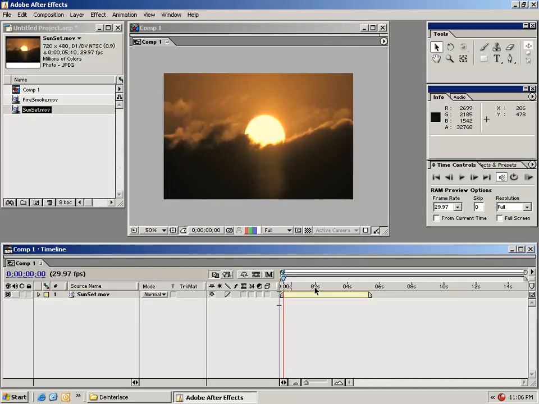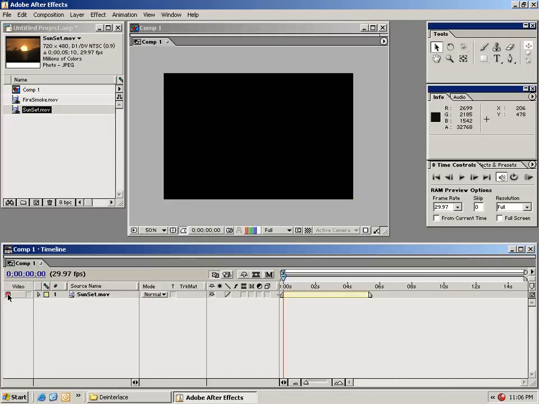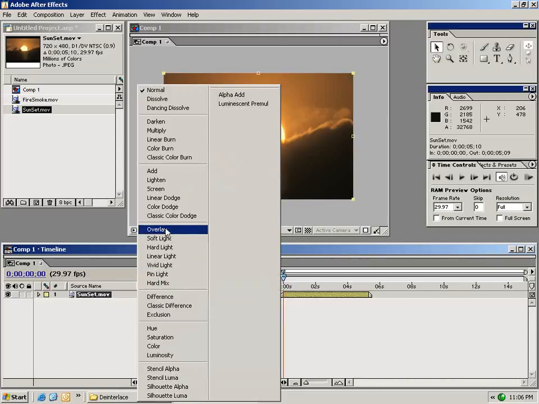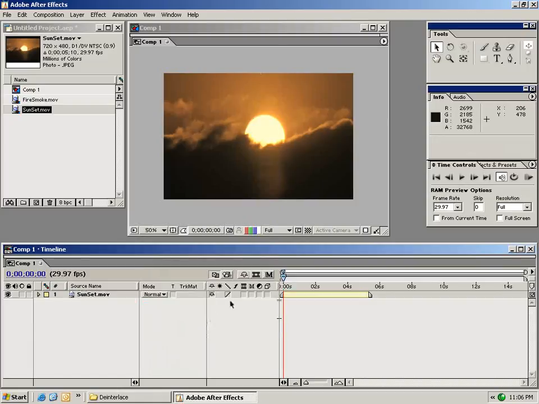The next thing I want to do is kind of go over the buttons and switches of the user interface. So starting with this sunset clip, we have a little eyeball, and this eyeball turns the layer on and turns the layer off. We can also lock the layer. We have our layer source name right here. We can change the mode to many of these popular modes that you may know from Photoshop, but we'll get into that a little bit later. We have the toggle quality switch. We have frame blending, which blends the frames if we do, say, a speed change or something of that sort. There's the motion blur switch, adjustment layer switch, and the 3D switch, which we'll get into a little bit later.